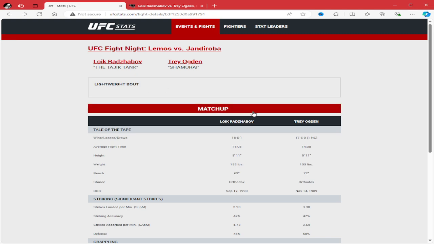I just think in this one, because early it's going to be close because Loik is good. That is just the reality of it. He's good. He's very powerful. He's fast. But Trey Ogden has better cardio, more active, more accurate, better defensively. If he can get you down, he can probably spend the rest of the round there. I like Trey Ogden in this matchup a lot. A lot. So I have Trey Ogden winning.